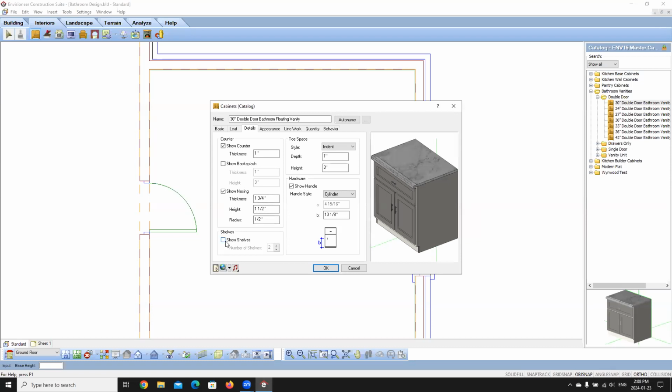Do we want to show shelves in our cabinetry? This is the area of focus for our cabinet because we're going to be creating a floating cabinet. So here we can see that we have the toe space set to indent. So when you're standing in front of the cabinet, you have space for your feet to sit. So we're going to change that to be floating. Now we're going to be able to specify, all right, well, how high off of the floor do we want this to be floating? And I'm going to go up 6 inches.